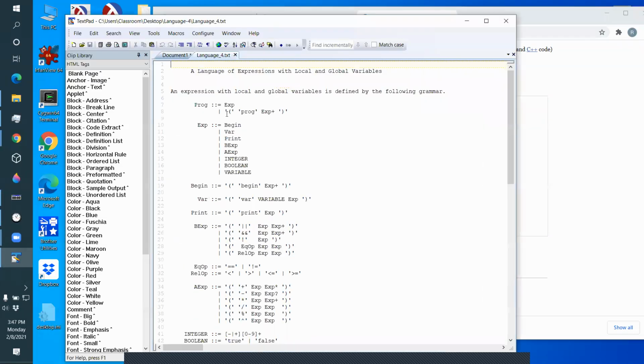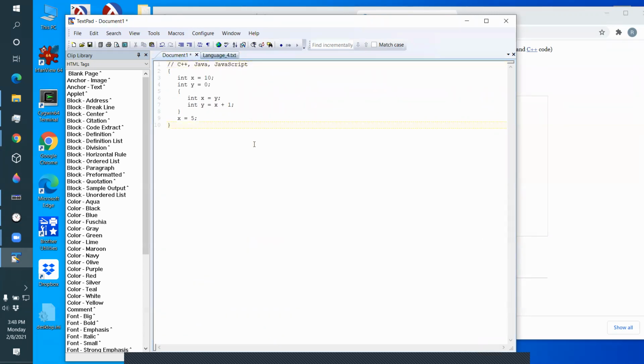In language 4, begin is what the braces are. So in language 4, I would write something like this as begin, begin, and then instead of saying int x, it'd be var x 10, then var y 0. Then I need another begin. Okay, so the braces are begin blocks. You begin a scope.